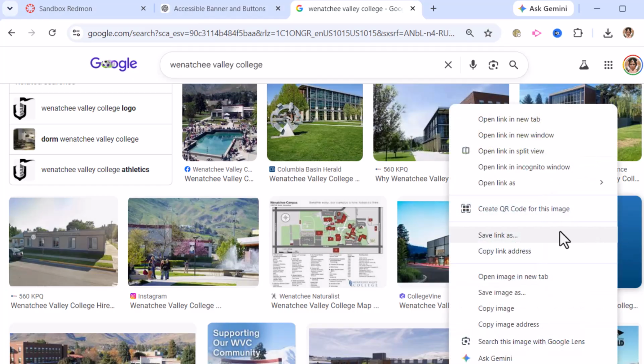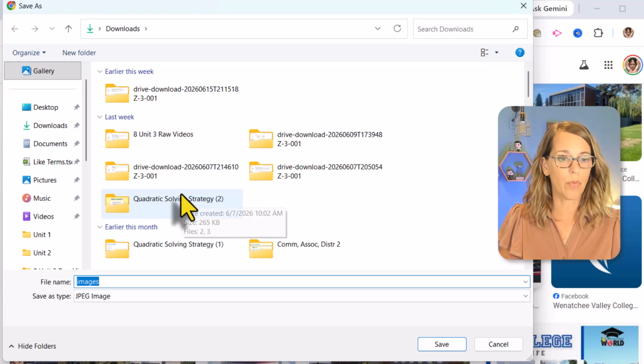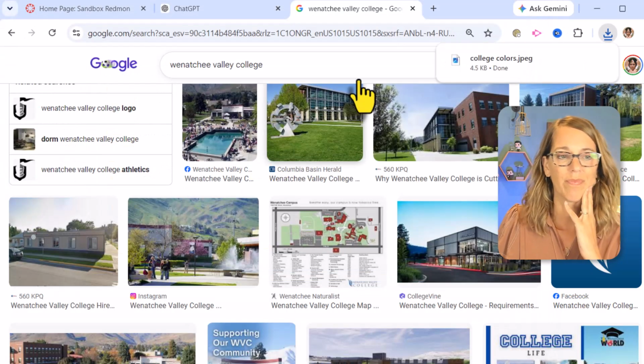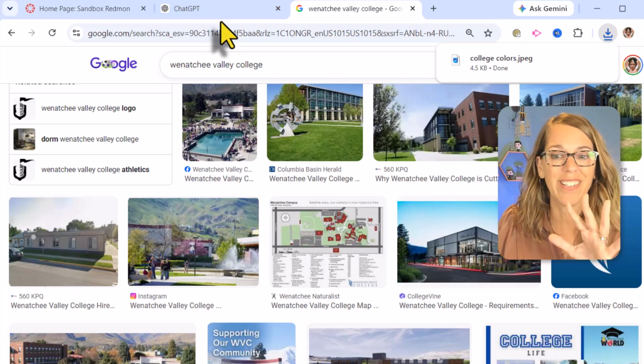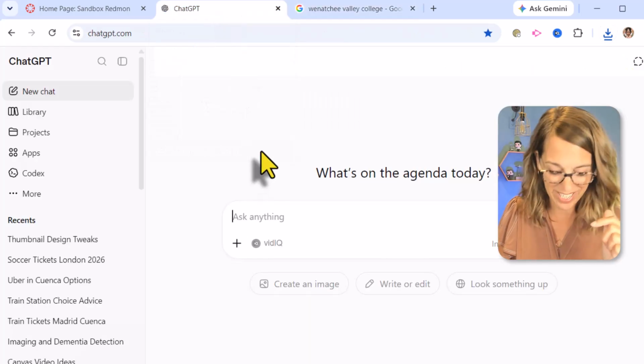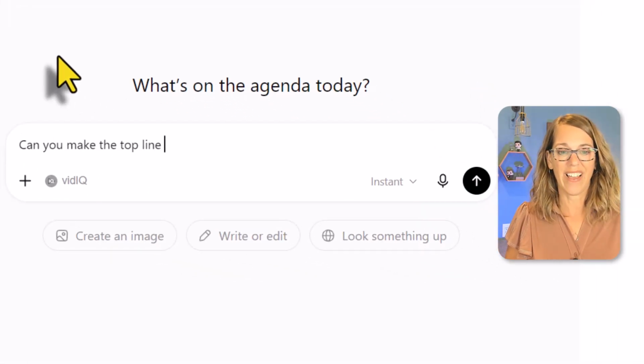So I'm going to right click and then choose Save Image As. And I'm just going to call this one College Colors. Okay, you don't have to get this fancy, but this is a really, really nice touch. Let's go back into ChatGPT, and I'm going to say, can you make the top line of this page a banner?